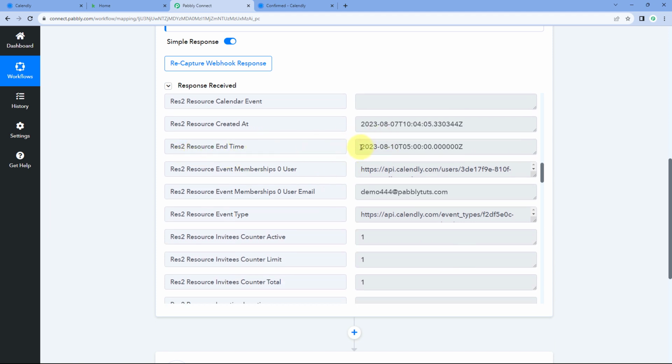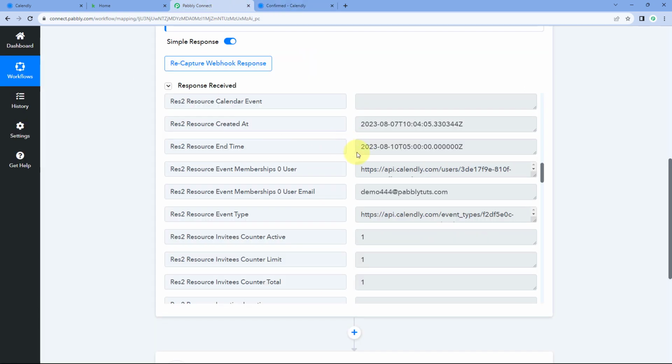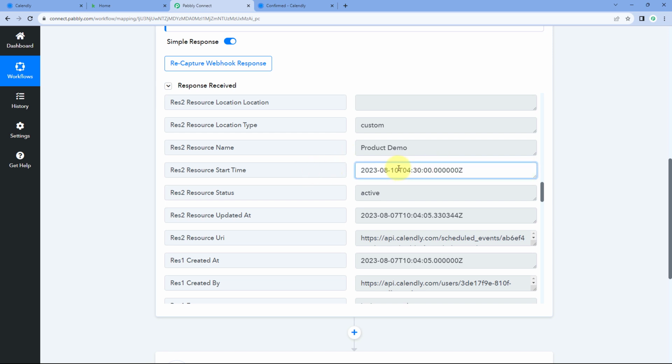So here you can see the date and time that this appointment or this meeting is going to end. And here you can see this response of date and time which we have received from Calendly is in UTC time zone. So we made the booking according to Indian time zone, that is from 10 a.m. to 10:30 a.m. on 10th of August. But the response which we have received of end time and also of the start time over here, you can see the date is 10th of August, but the time over here is 4:30 a.m.